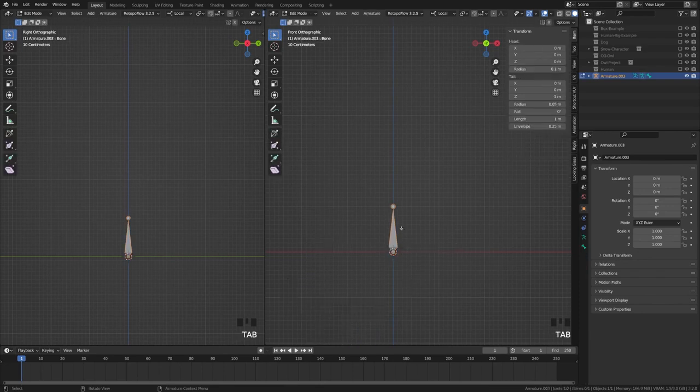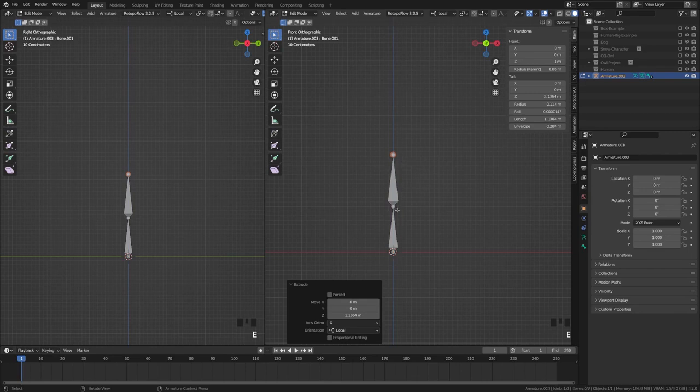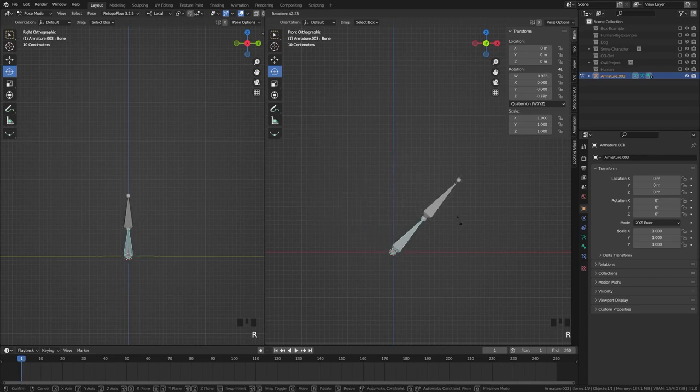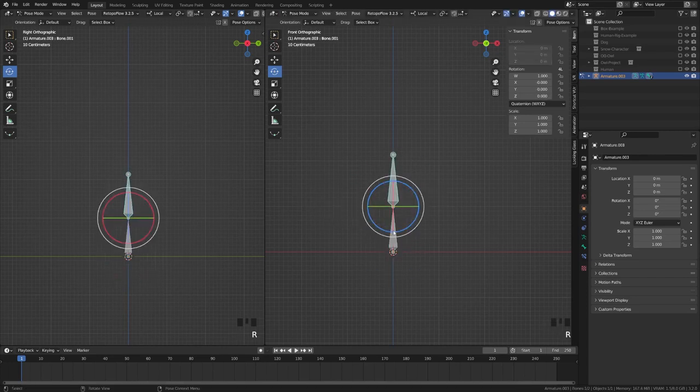And if I tab into edit mode, I can then begin adding more bones. Up here, you'll see how I have the bone info. So if I was to grab this bone, I could go ahead and press E to extrude and Z, and that would create another bone there. Now, if I tab into pose mode here, I can go ahead and rotate that bone, and you see how that top bone is attached because that is parented to this bone.